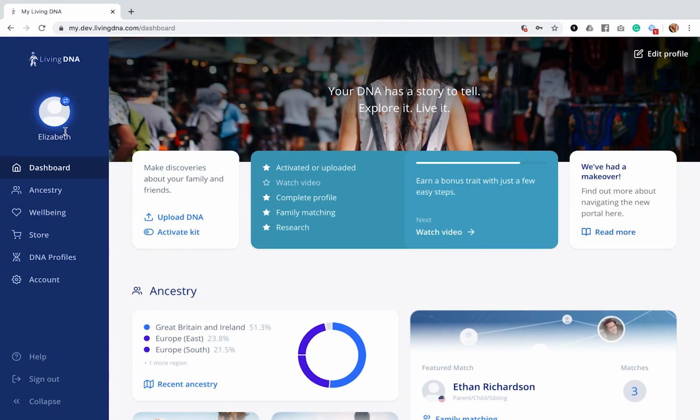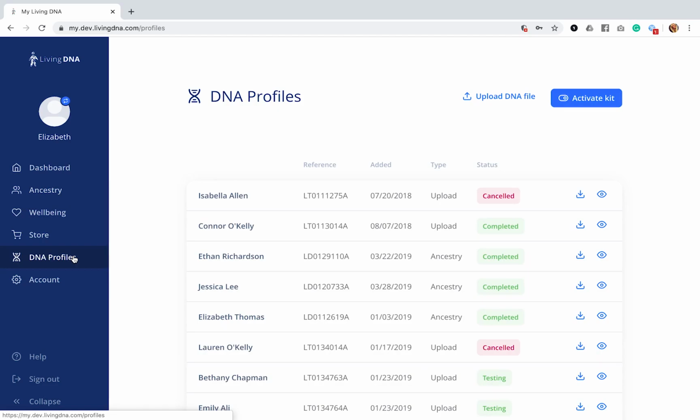You can also click DNA profiles to see the details of your profile. If you need to make changes to your profile, you can click the right arrow to view editable fields.